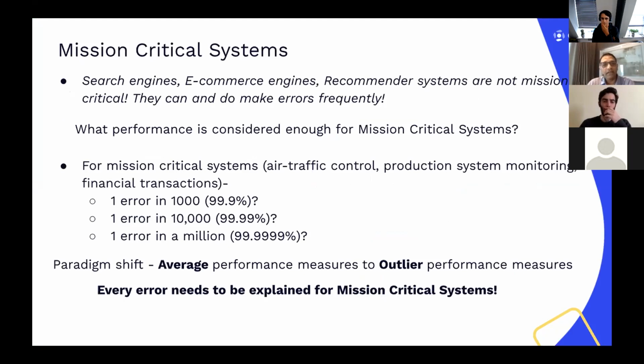If you look at things like search engines, e-commerce engines, recommender systems, they're not mission critical, because if they make a mistake, if a search on Amazon doesn't quite return the best result that you want, you may have purchased your washing machine, or your goods, from a different vendor. Maybe you paid £2 more or $4 more. Not a big deal, right?